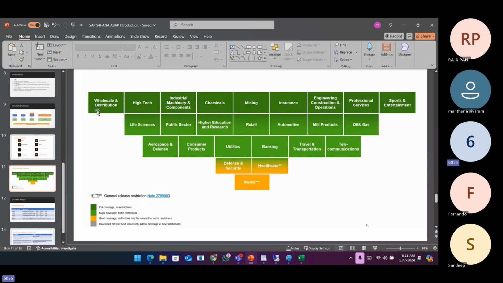Over this, in my current 15 plus years, I have worked on chemicals, sports and entertainment, wholesale distribution, life sciences, retail, aerospace, and telecommunications. These are the industries I have worked in during my 15 years of experience. Currently, I'm working on consumer products. Okay, so that's my current one.